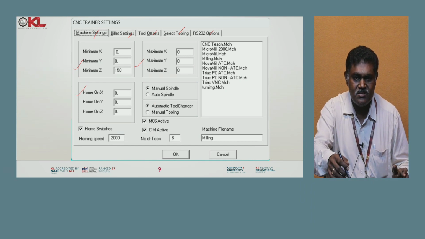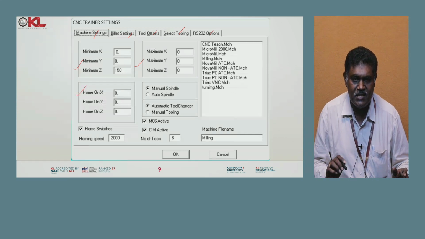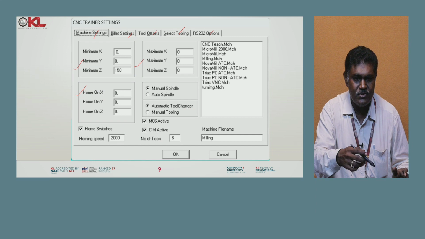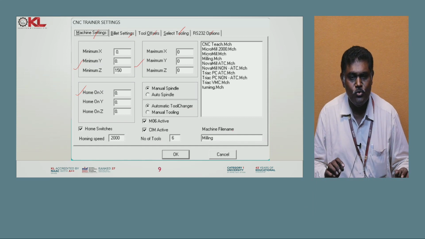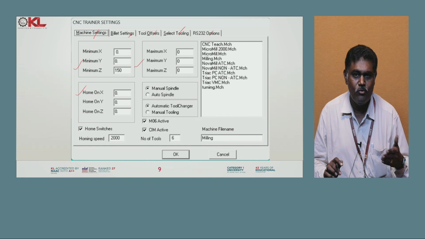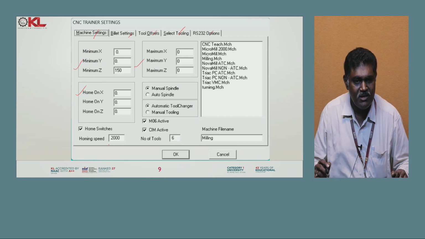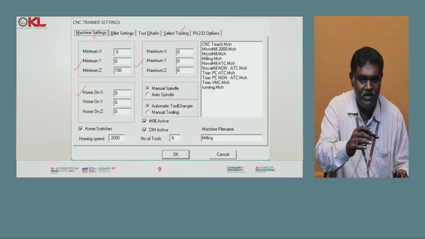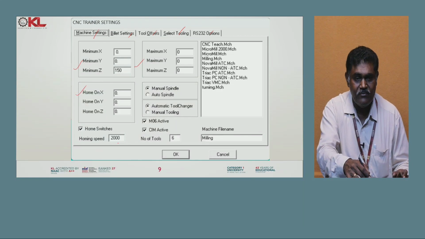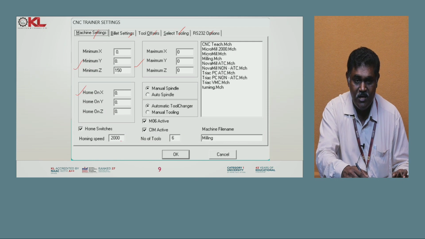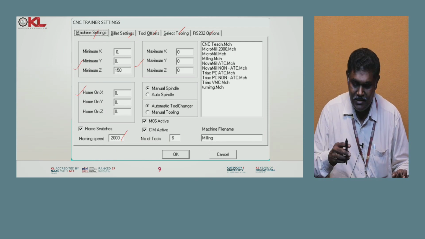And other settings are also there: manual spindle, auto spindle, automatic tool changer, manual tool changer, so M06 active. All these are the different settings you can specify. And the speed at which the tool will move during homing, that homing speed you can enter here, irrespective of whatever speed you have mentioned in the program. Wherever the homing action is taking place, it will be taken care of with the value you have mentioned here, whether it is 2000 or any other value.